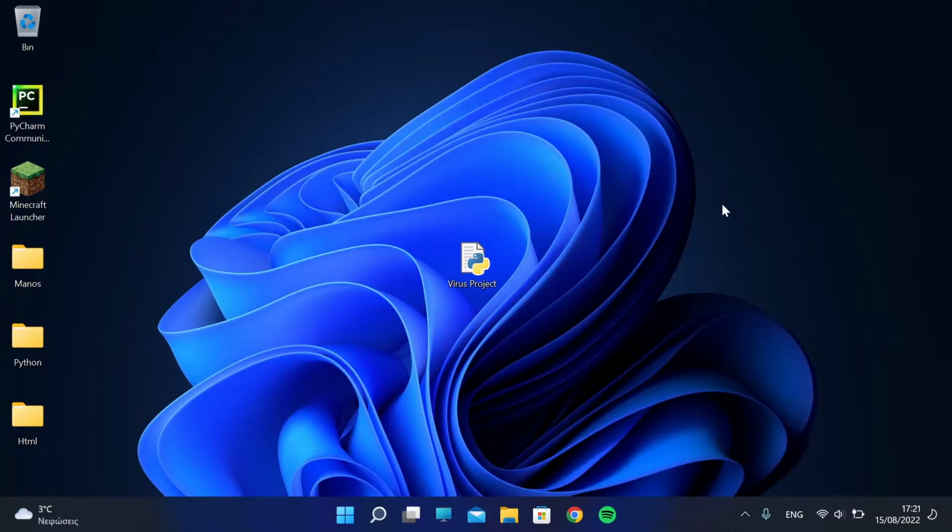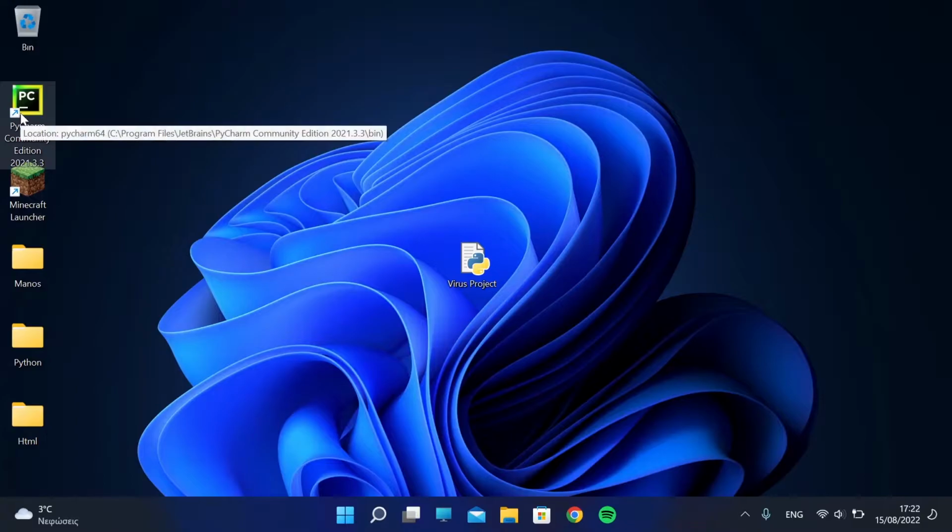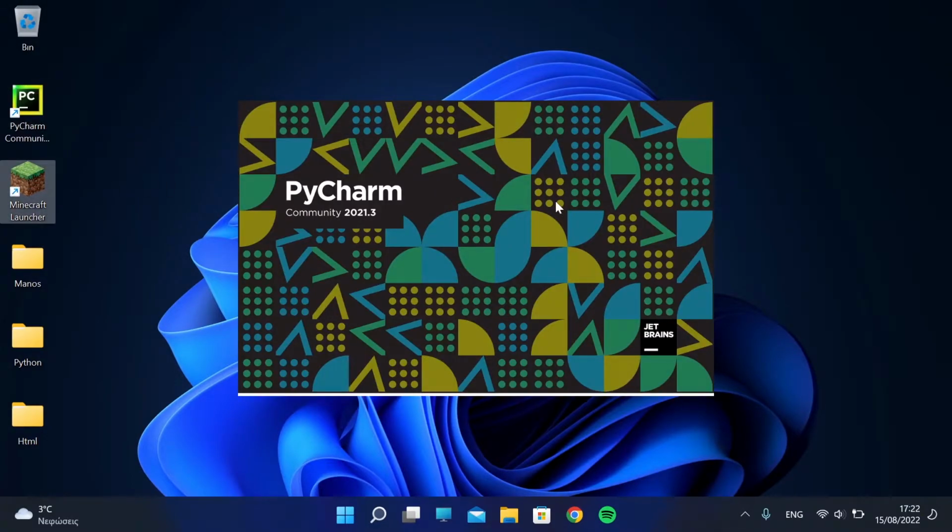First of all, I have to say that this is a really simple virus. I don't know if I should even call it a virus, but if it's developed a bit, it can be kind of dangerous. Alright, so open your IDE and make a new project.